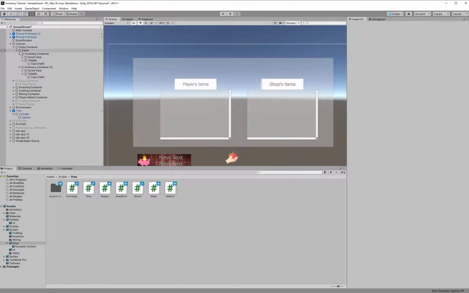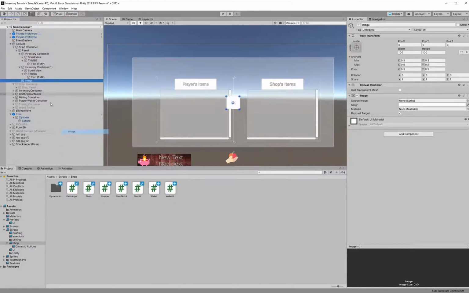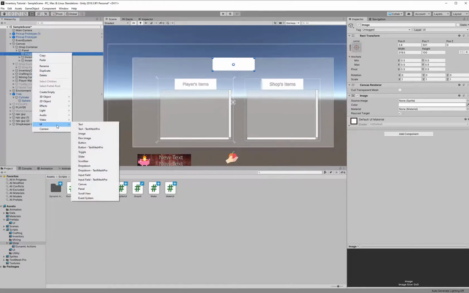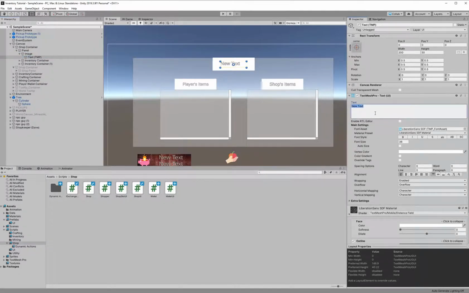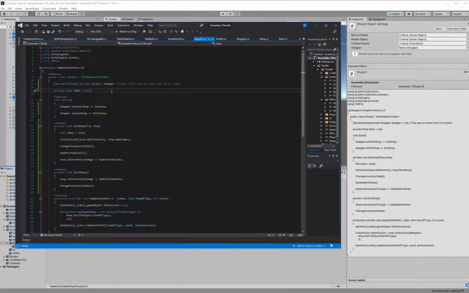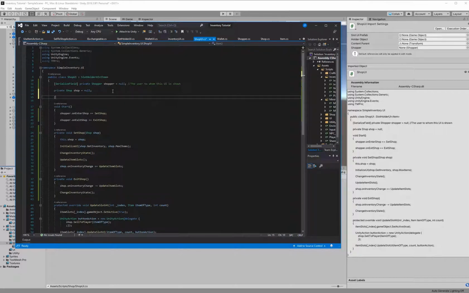That'll work for now. And then in the top of this panel, I'm going to put in another image, and that'll be the title of the shop. You could dynamically put the name in. Let's go ahead and do that real quickly. So we'll have the shop UI, TextMeshPro UGUI, title of shop, I guess.